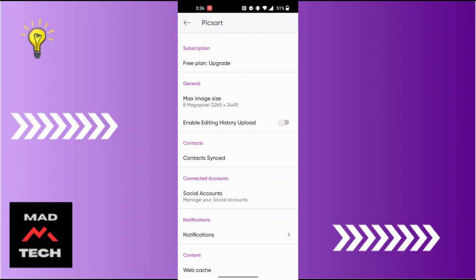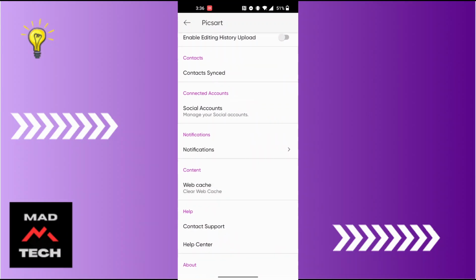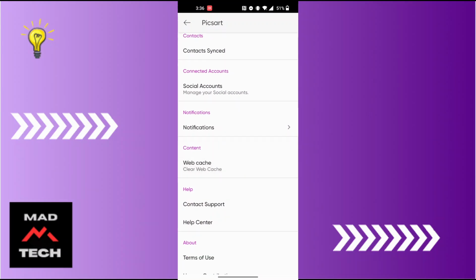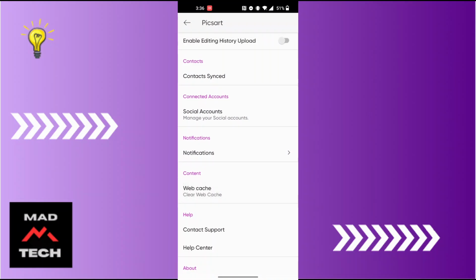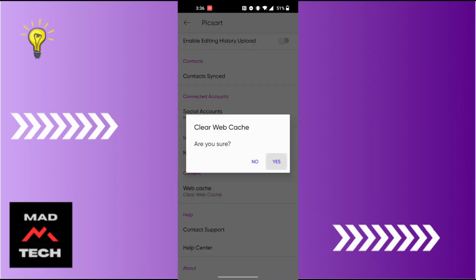Tap on it, and when this interface appears, scroll down a little bit or swipe up a little bit and you can find the web cache button available for us, and here it says the clear web cache. Tap on the clear web cache button over here and tap on the yes button over here, and then your web cache on the Picsart app will be cleared out. And with that being said, guys, this is how to clear web cache on Picsart app on your phone.